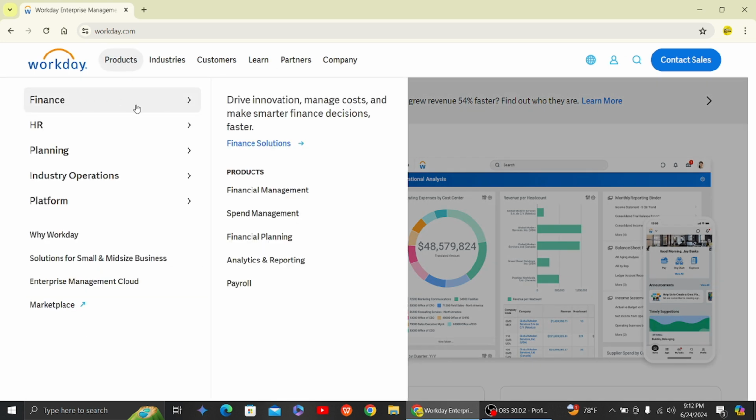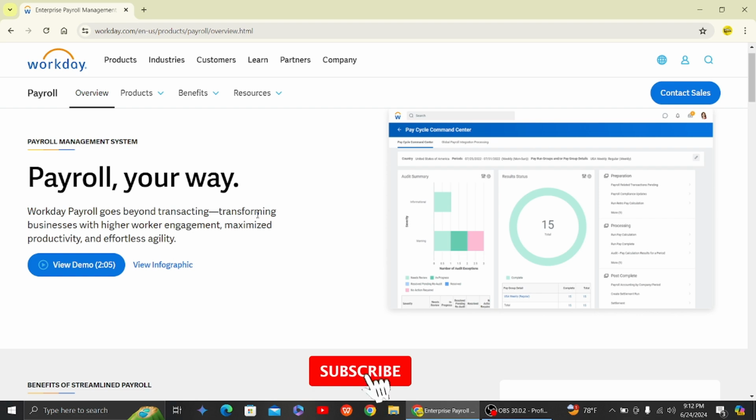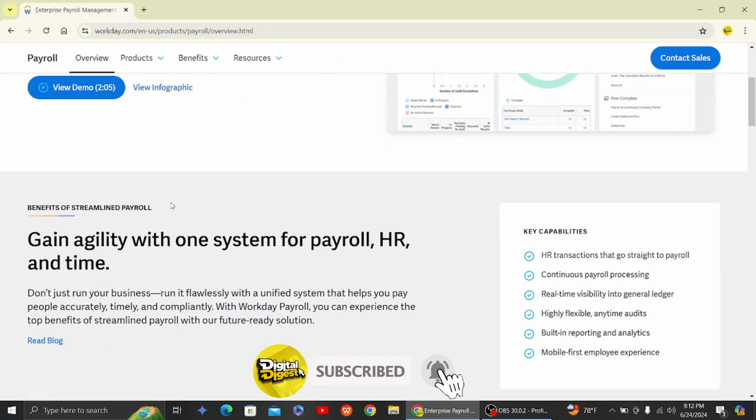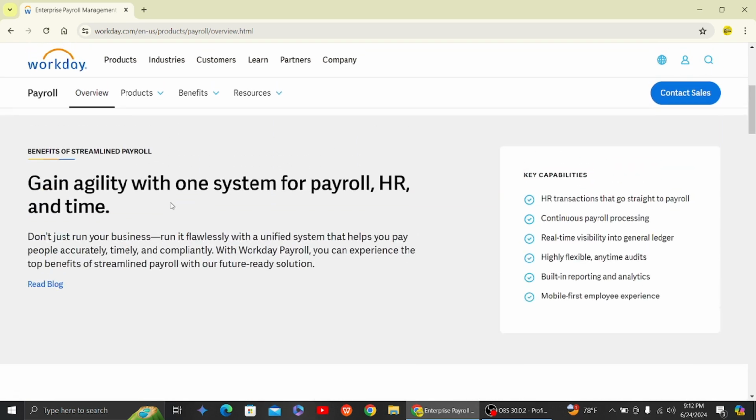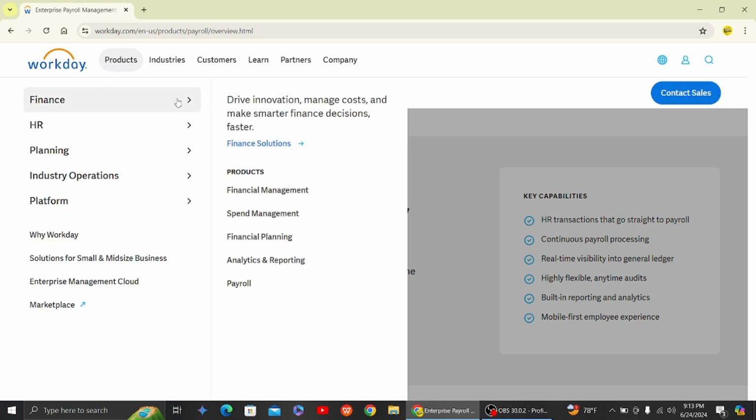So here on the left hand side, if you click on products, you can see there are some finance products such as payrolls. Here you'll be able to view your payrolls and you'll be able to manage it from here as well. So this program basically helps businesses to function efficiently.